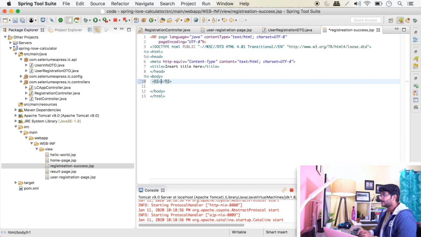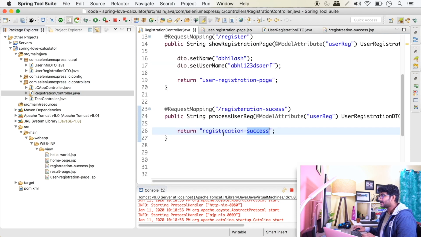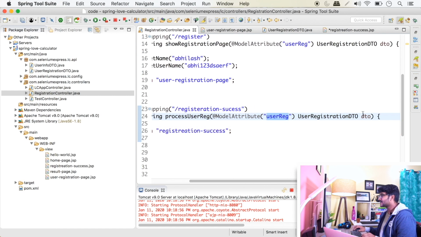I can say to the user that your registration is successful, and I'll do Command S. Now I can give another H2 tag, and I'll say here that the details entered by you are, and I can keep printing their details, okay? So what is the object that I'm sending from my controller? I'm sending the user registration object, okay? This user registration actually contains all the values whatever the user has entered, and that's been captured from the URL and been bound to this particular thing.